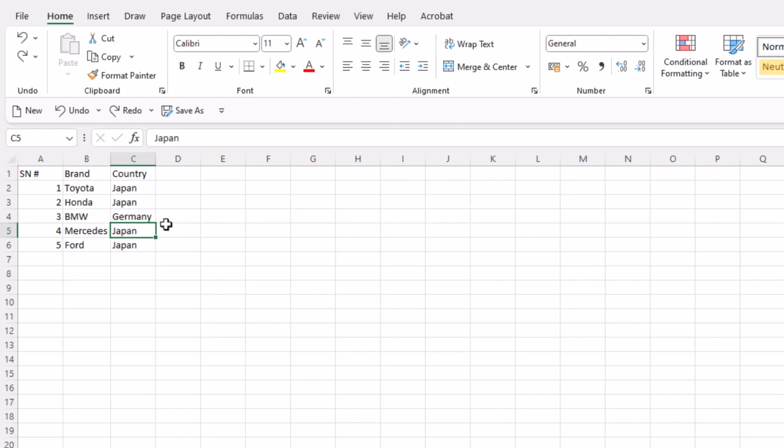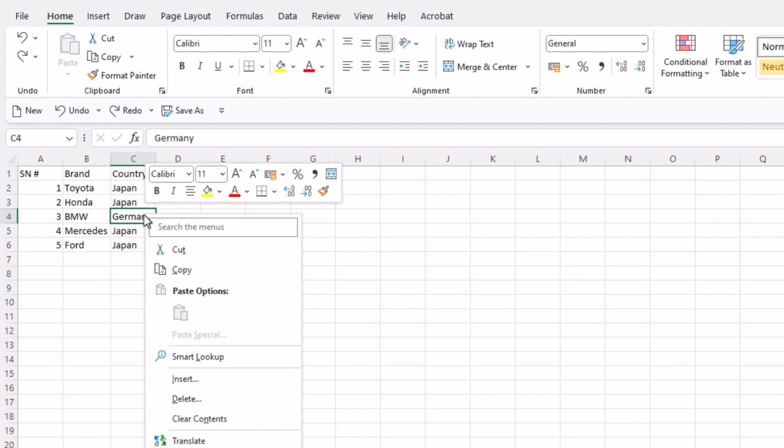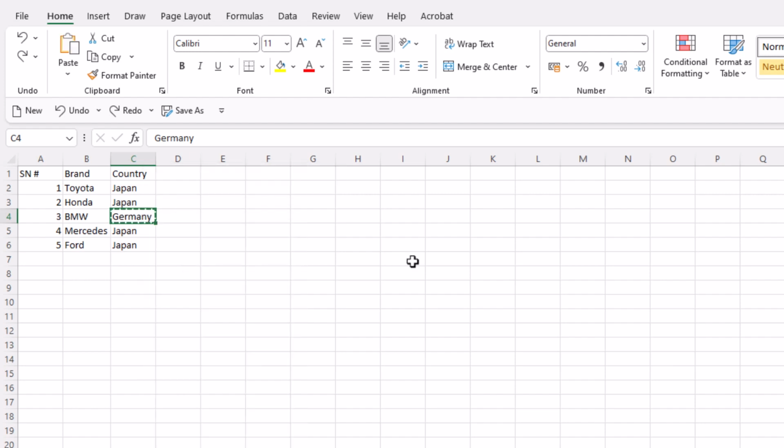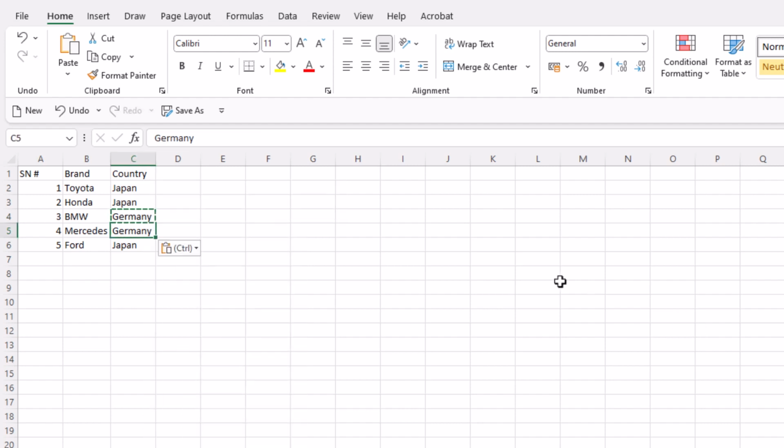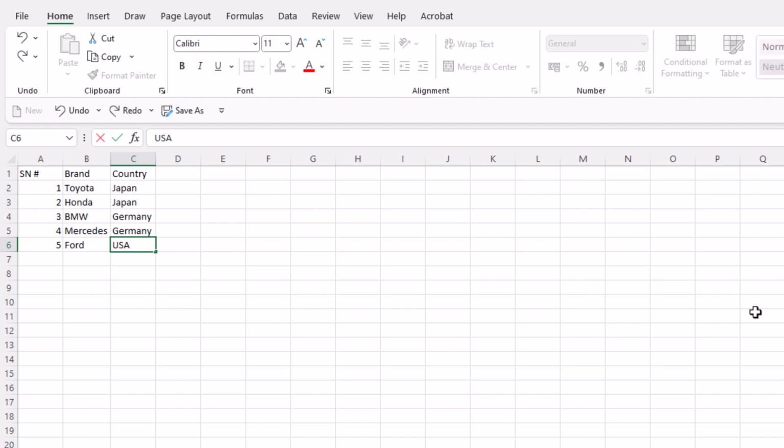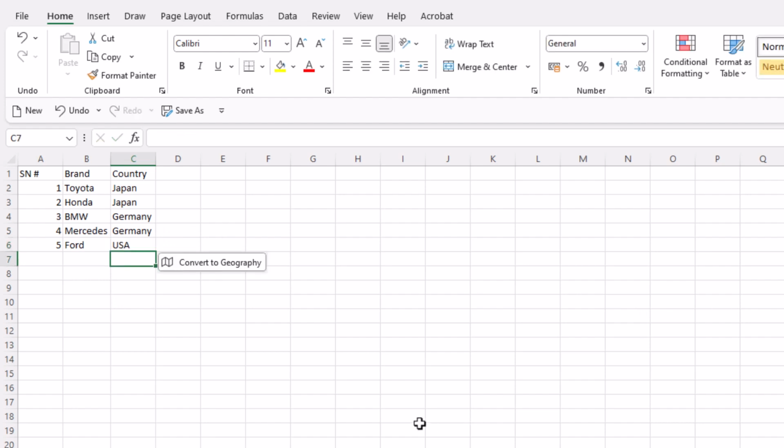Then right-click on C4, select Copy. Right-click on C5 and select Paste. Or even better, is to select C4, press Ctrl C, then select C5 and press Ctrl V. And finally, in C6, I will type USA.